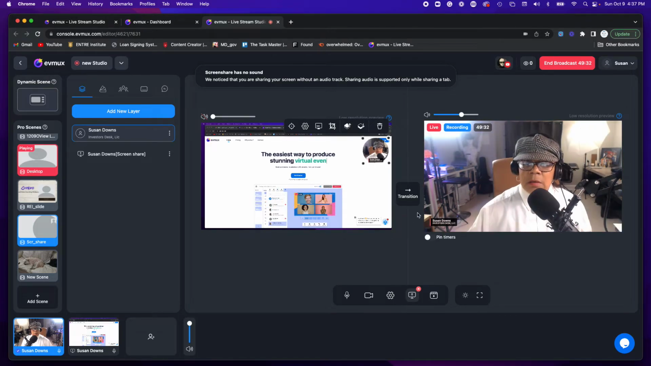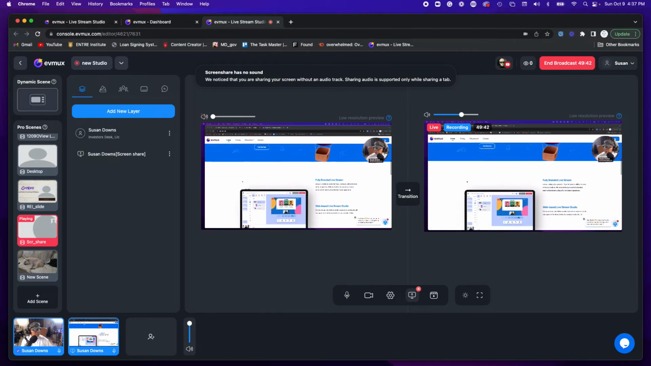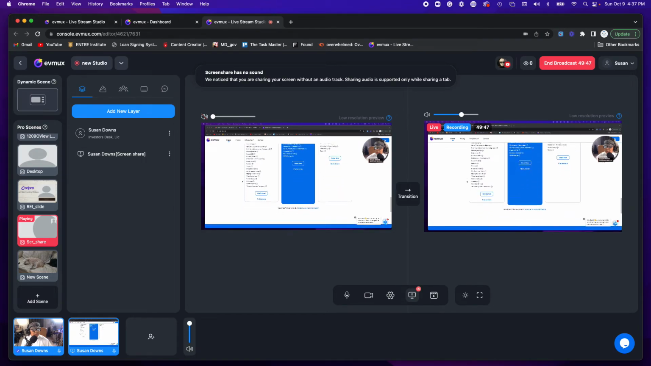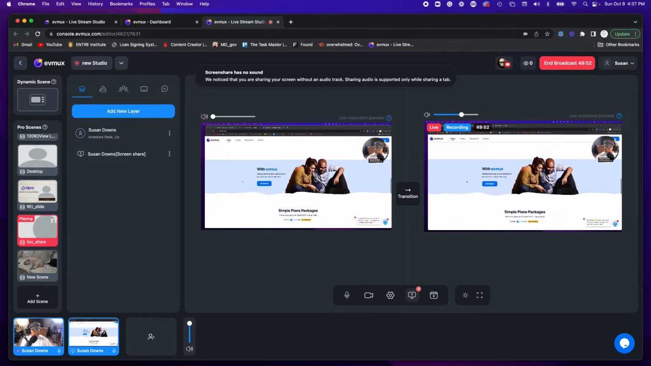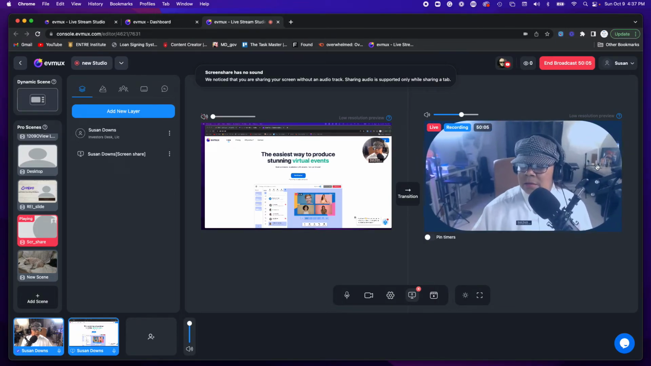Let's see. I'm going to transition over. I'm going to scroll through the website, EVMUX. Make sure my picture-in-picture doesn't cover anything, and it doesn't. That's great. And it looks like I'm looking at it. That's because I set everything up on the right side.